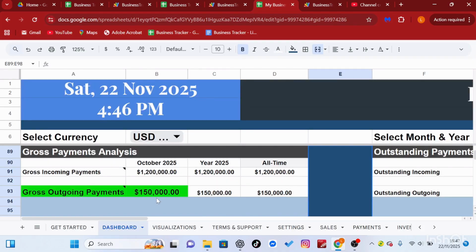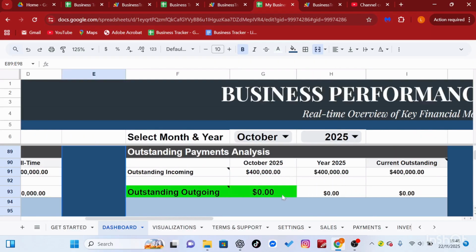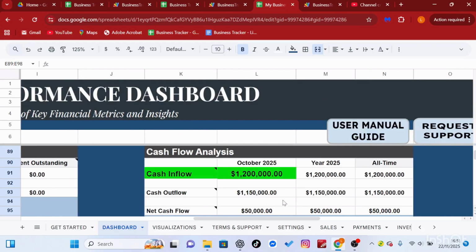So here on the dashboard, you are going to notice that gross outgoing payments shows $150,000. This reflects the total recorded expenses for the period. Outstanding outgoing shows a zero balance. So what this means is that nothing is owed to any supplier yet.